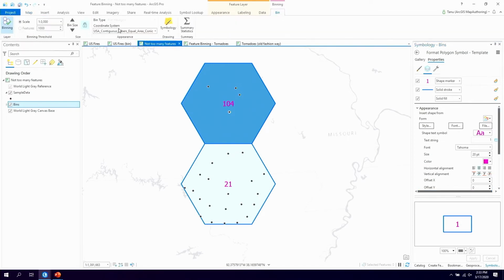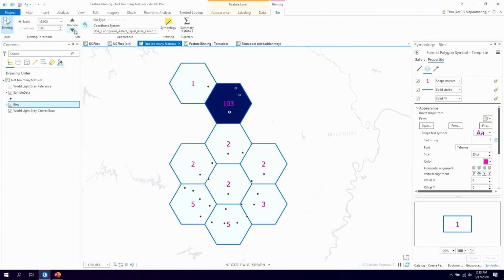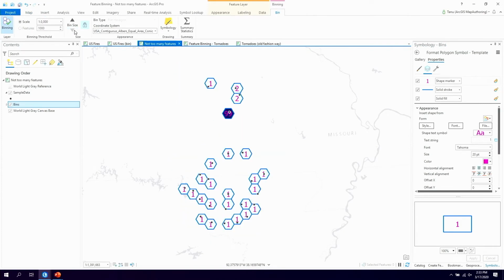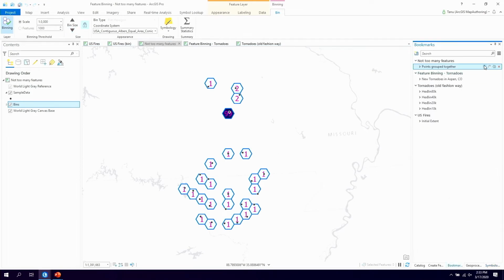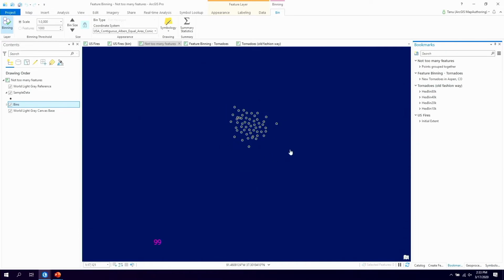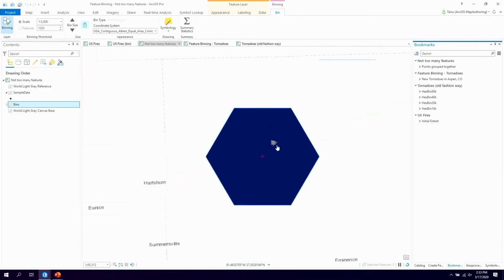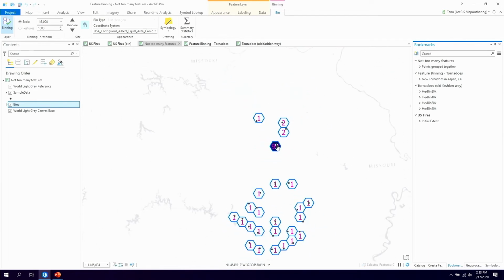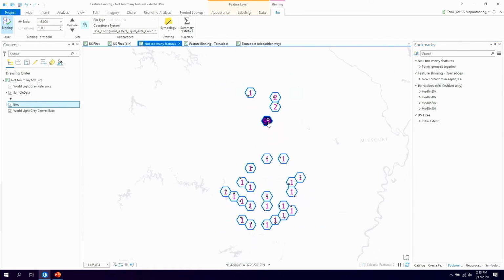I can use my bin size to make it smaller and try to narrow it down to a place where all of them are concentrated. Now if I zoom into that area, you'll see that all 99 points are in such a small area that when I zoom out to a larger area, smaller scale, they all appear as one single point. So to answer my question, the answer is no. You don't have to have a large data set. Feature binning can be useful for any small or large data set.